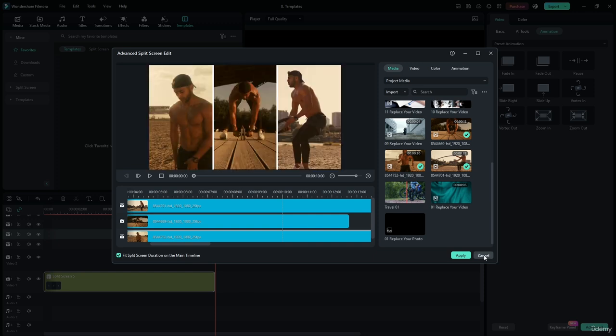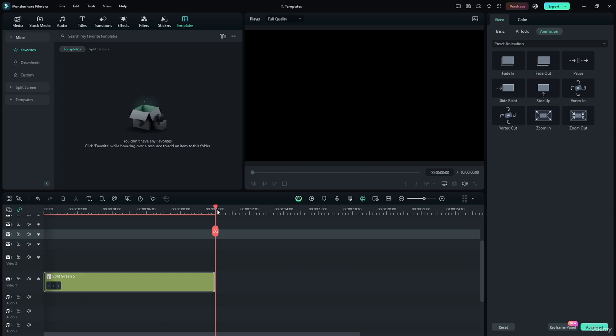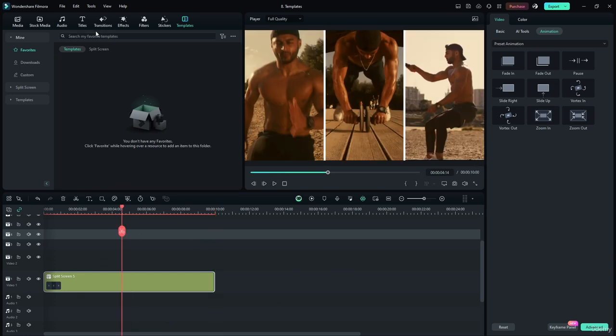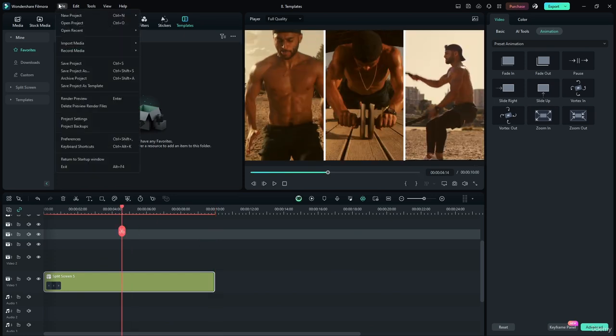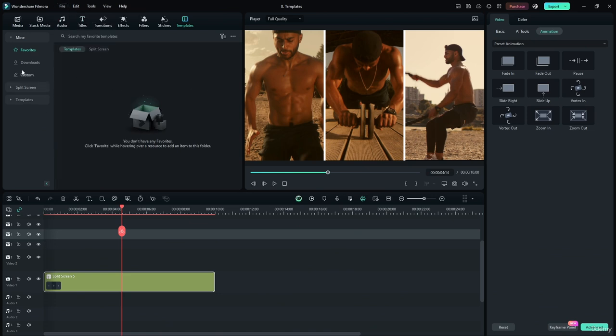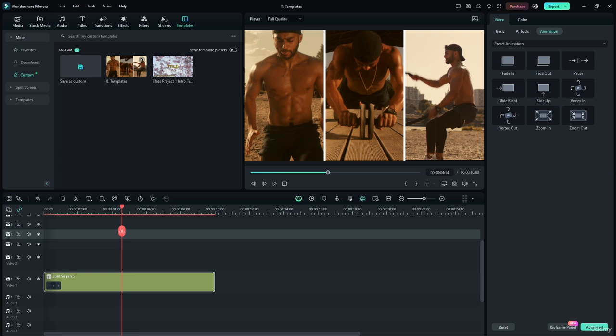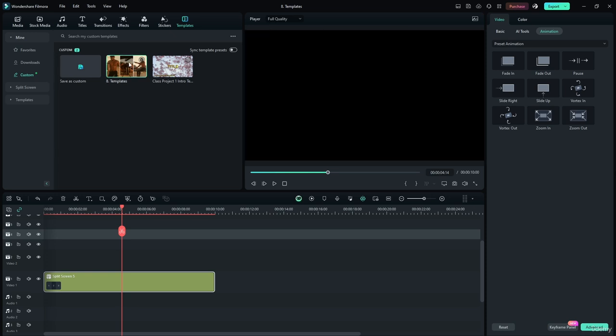So in order for you to save it as a template, you need to first go ahead, let me just go ahead and quit that. Go to file over here, and then you can save the project as a template over here. So that way you will create your own template, and you can find them underneath customs over here. And as you can see, I've already saved it as a template, and this is my template over here.